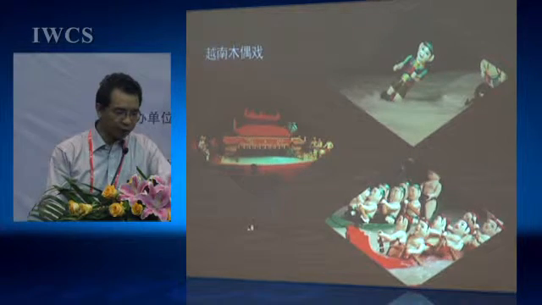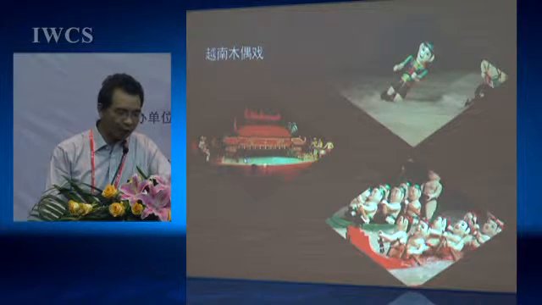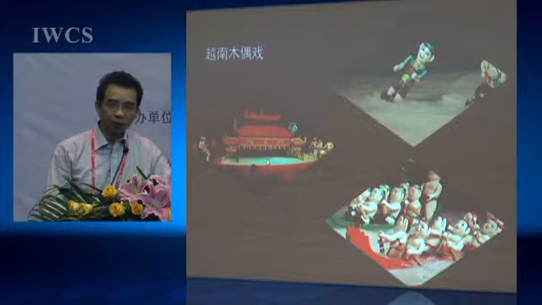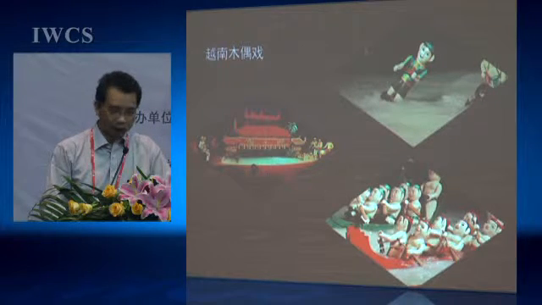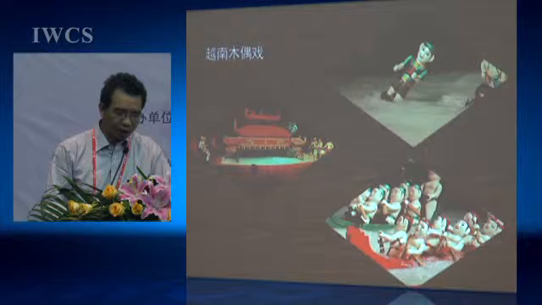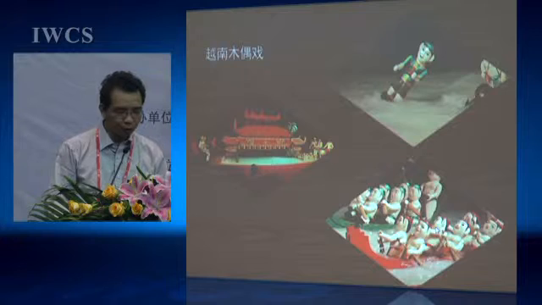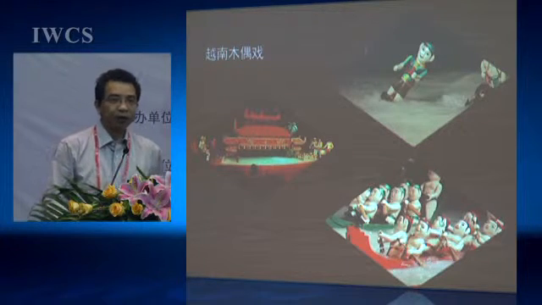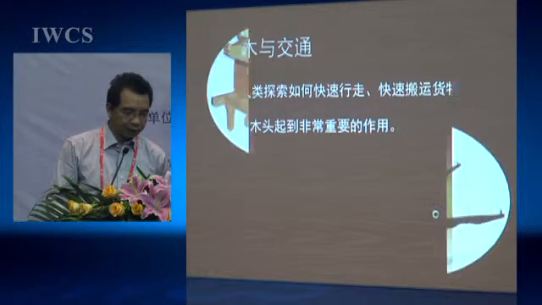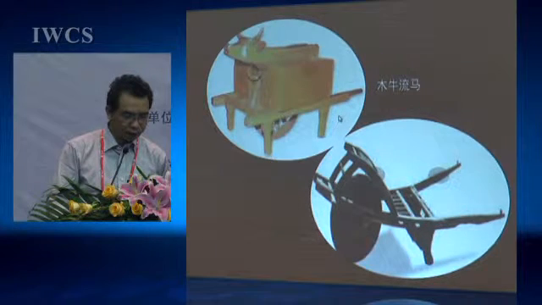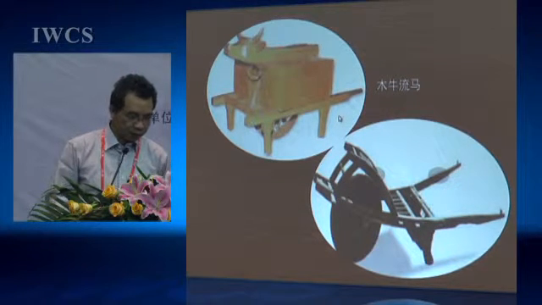And this is played by people in Vietnam. On that platform, it is placed on the surface of the water. So people use it to play a game, and then as a tournament. So this is also made of wood. Number 5 is wood and transportation.